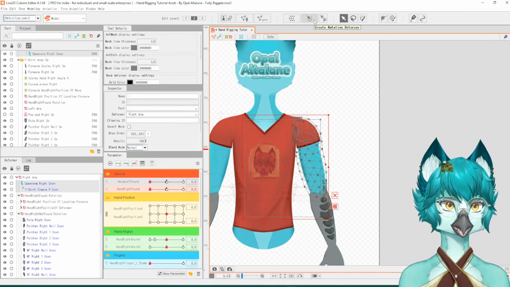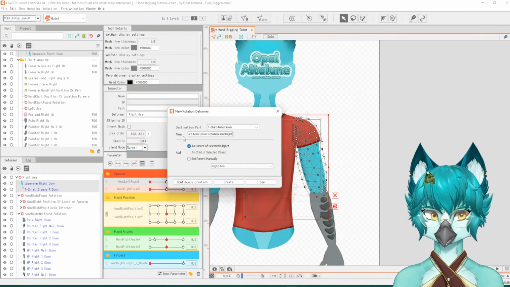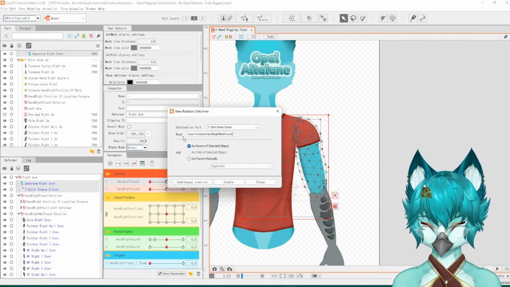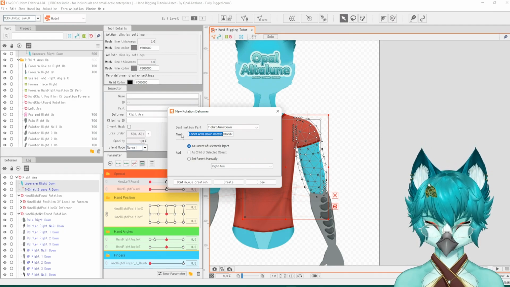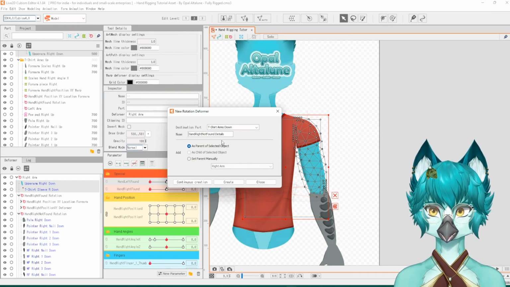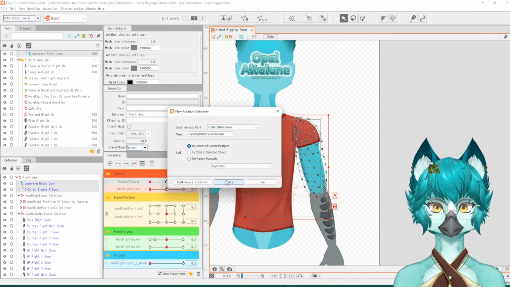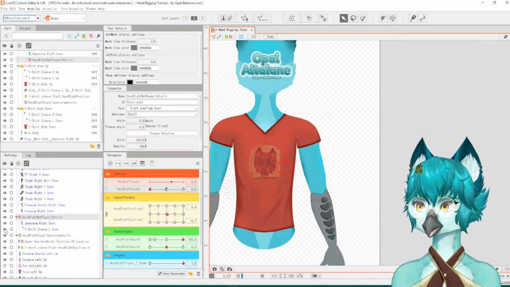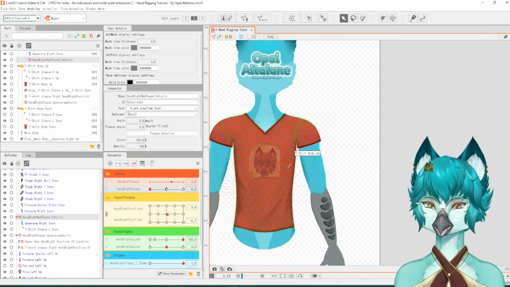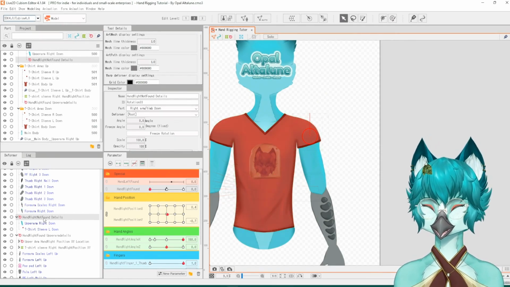We're going to create a new rotation deformer, and we're going to call it hand right not found details. It really doesn't matter what you call it as long as it makes sense to you. Create. Now everything is assigned under this one deformer, and we're good to go. You can adjust the deformer if you want. It really doesn't matter because this is again only adjusting the opacity.